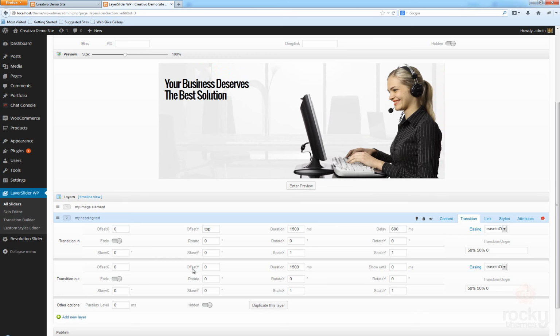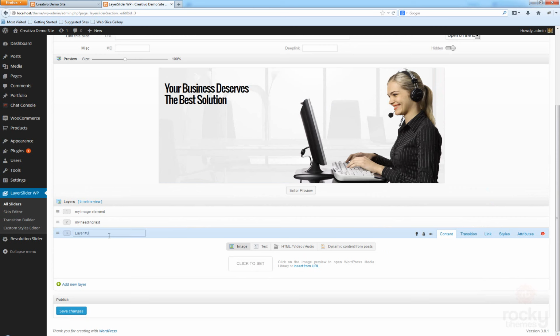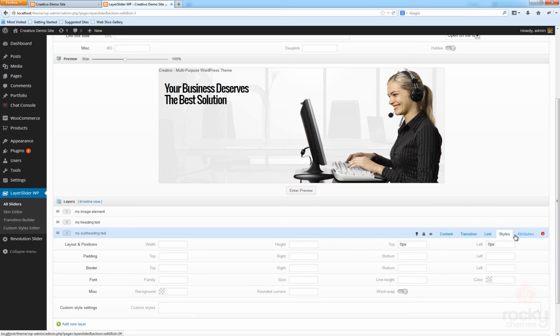This looks actually nice. I'm going to create a new layer here. Okay, let's call this my subheading text. Enter here something like Creativo, a multi-purpose WordPress theme, right? Let's go and style this text here. Go to styles. For left, I'm going to enter the exact same value and just going to drag this.